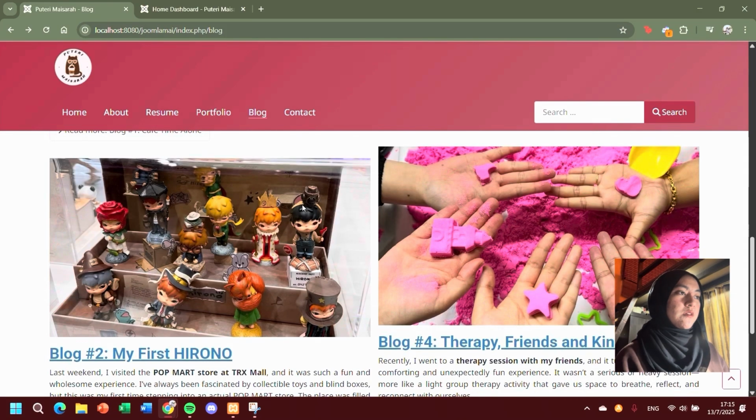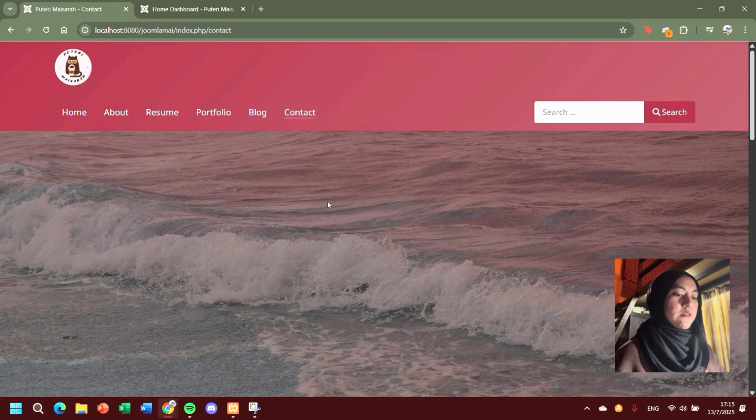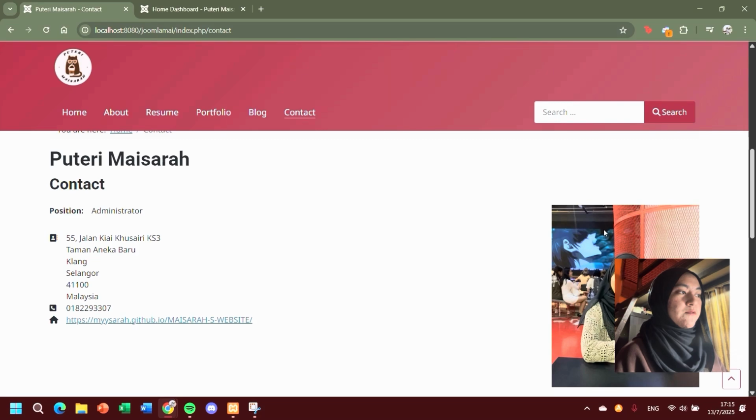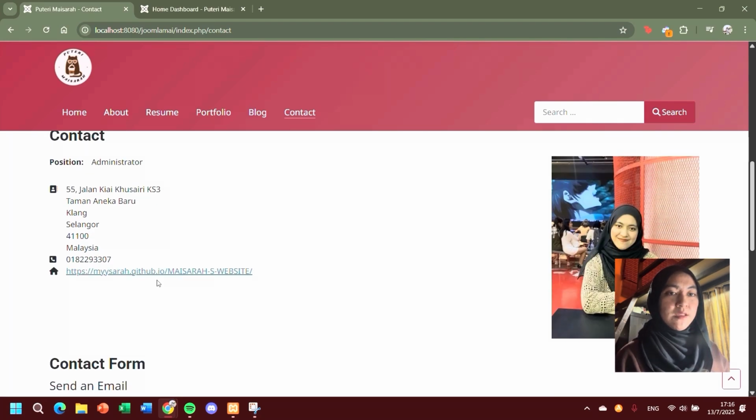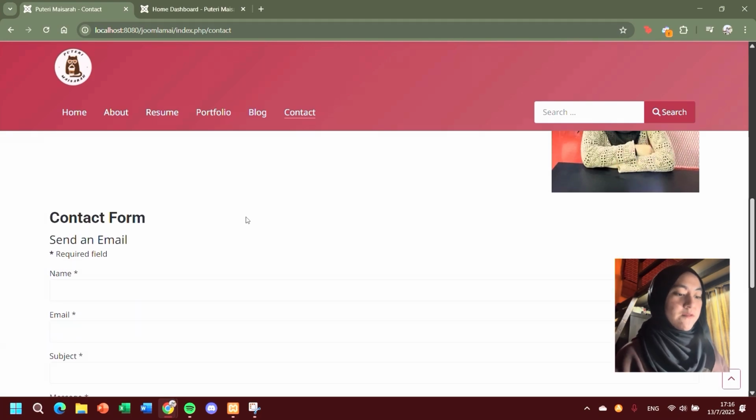And then we have the contact page. The contact page is very simple and clear. I include a photo of myself on the right side, and on the left side is where I put my position, my address, my phone number, and also the link of my GitHub, the website that I made. And then there's also a contact form where anyone who would like to get in touch with me, whether it's for feedback, collaboration, or questions, can do so.